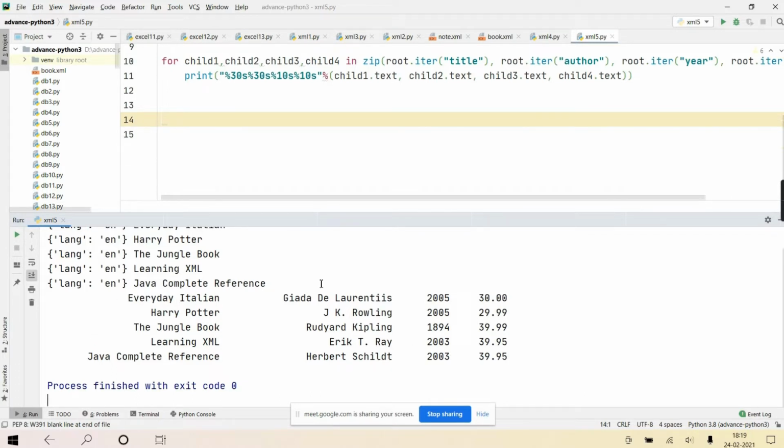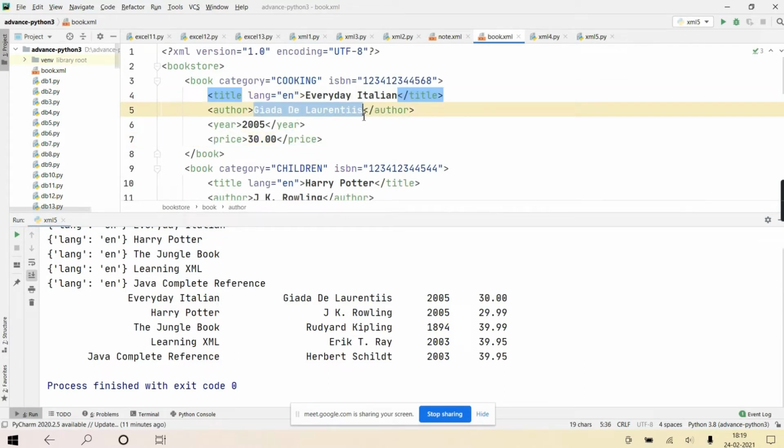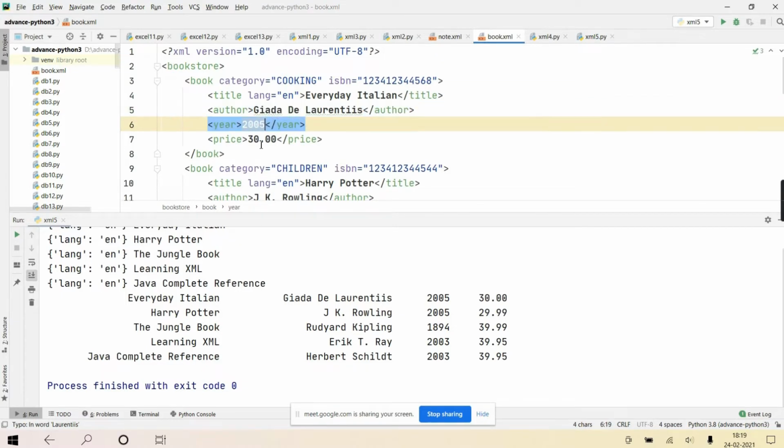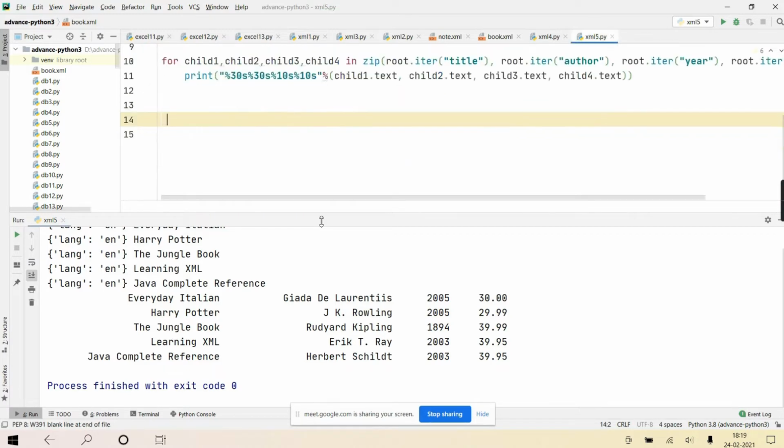All elements' text content we are displaying. Each and every element's text content. Text content meaning the text which is between the opening tag and the closing tag. All these text contents are getting printed here.